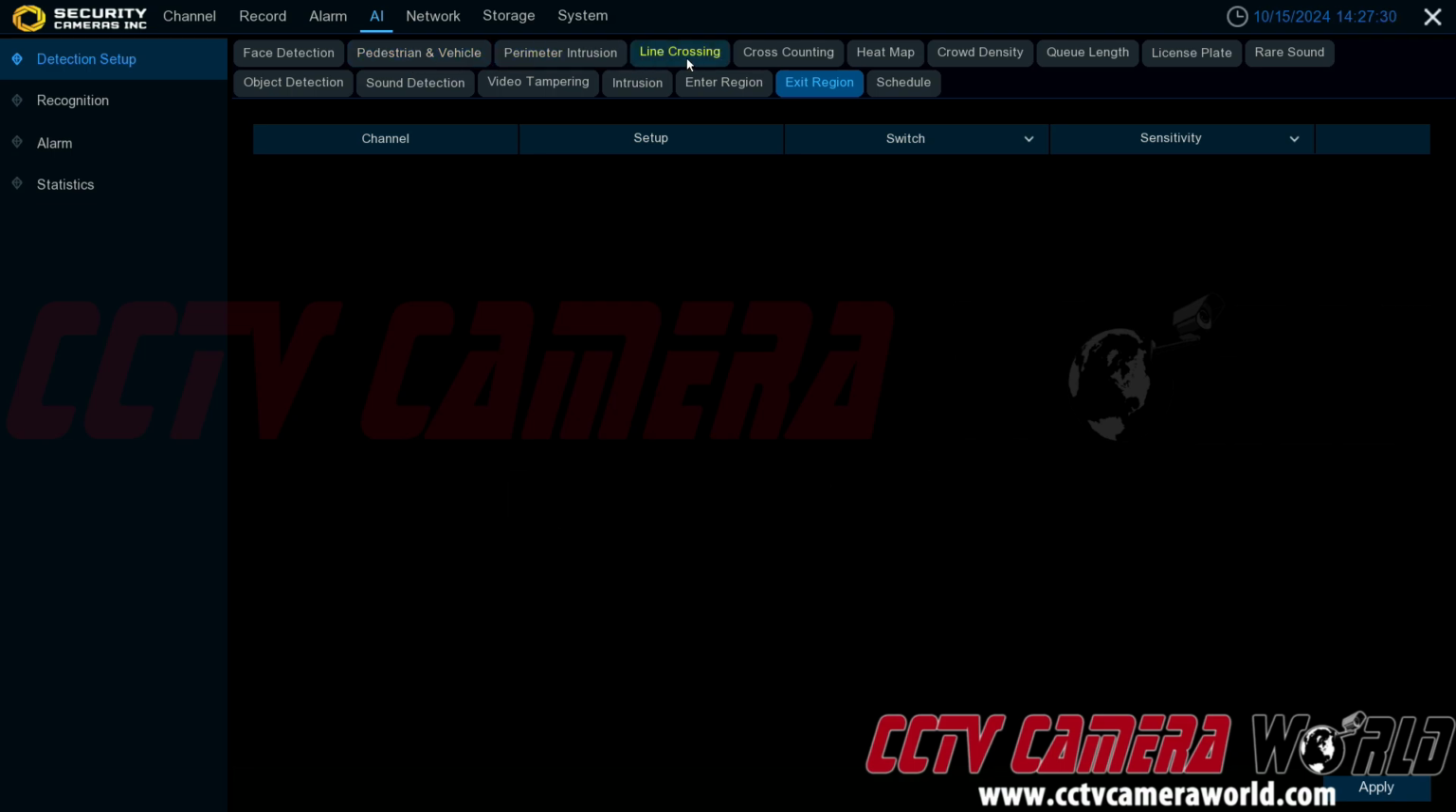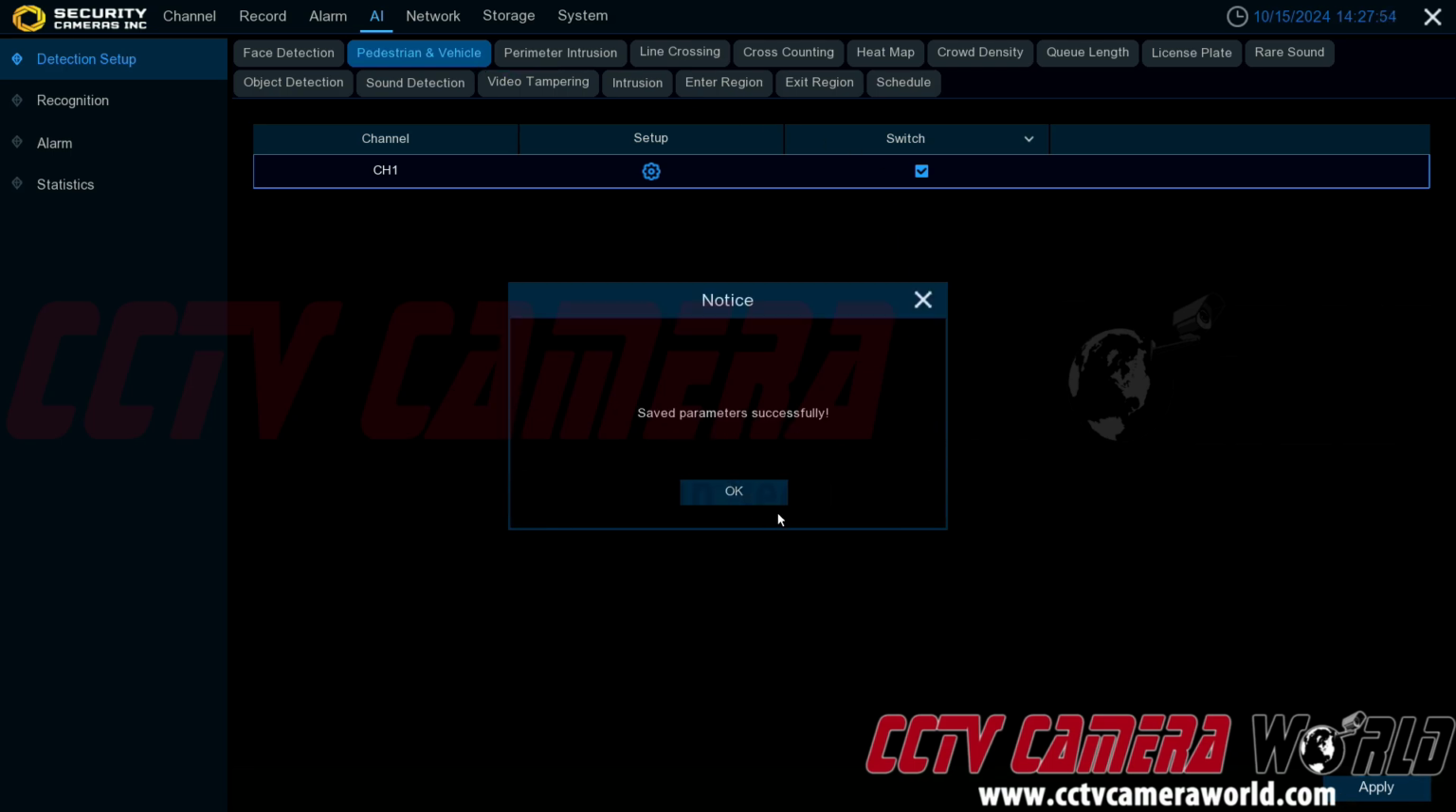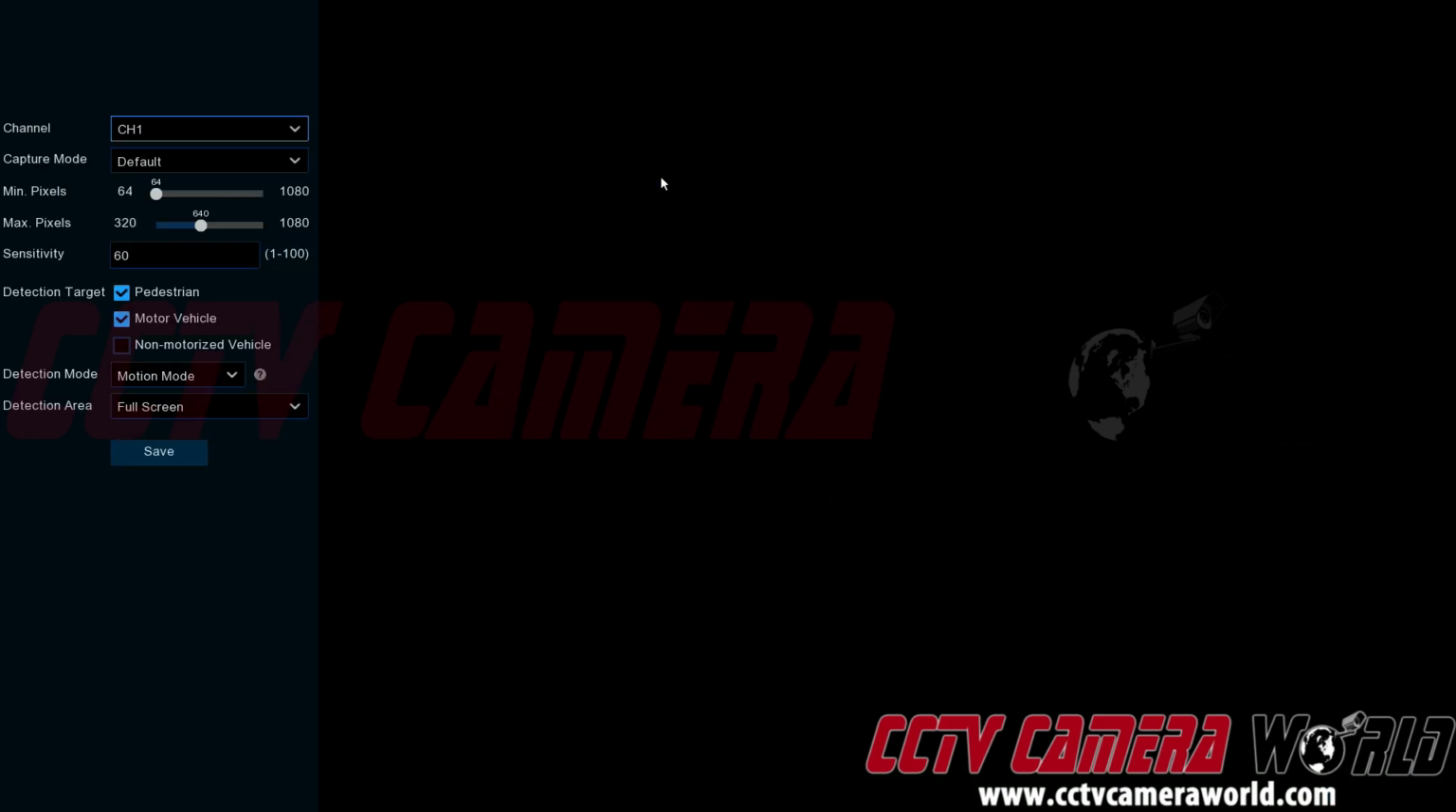So let's say for the one camera that I do have on this NVR, I'm going to enable something called pedestrian and vehicle detection. Now, if I wanted to have it on 24/7, I just go here into this menu and click Switch. This switch means I've checked it on, and now it will detect this detection method 24/7, and I can hit Apply.